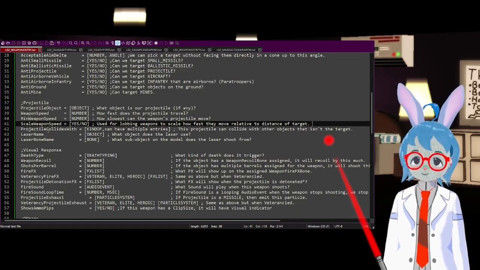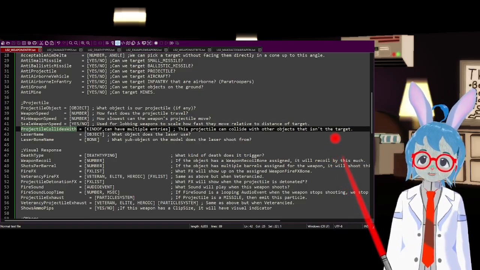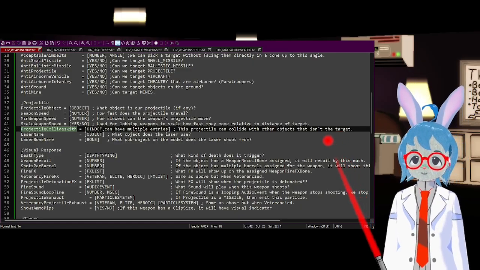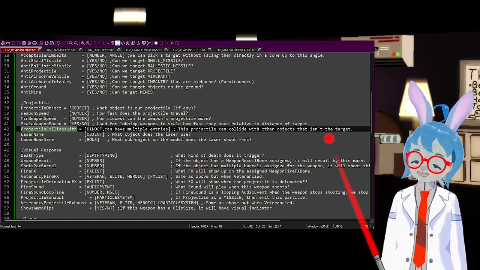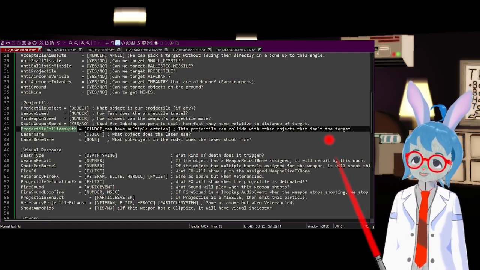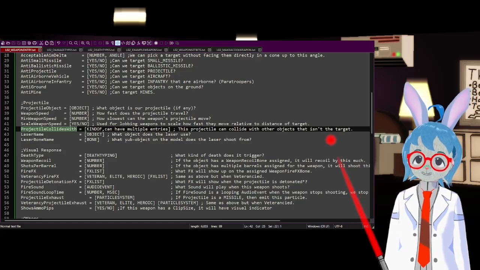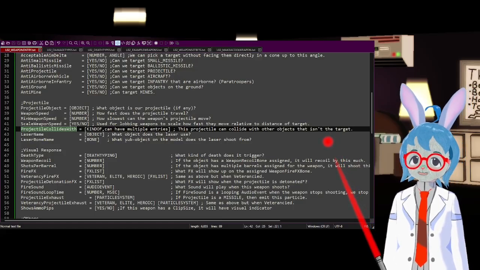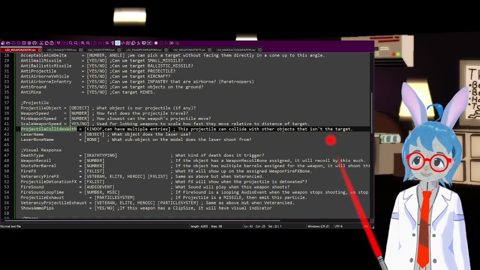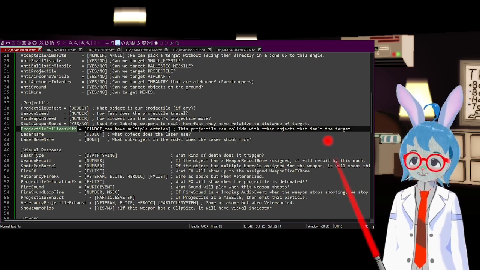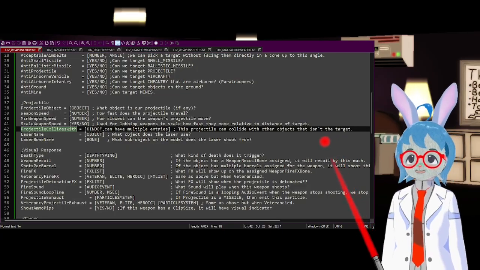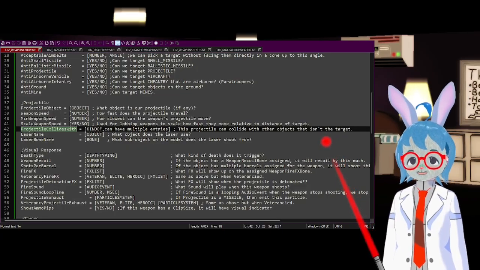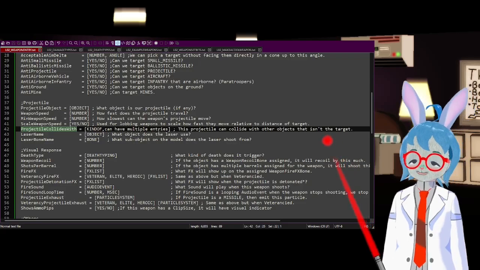Collides with. So if your weapon has a projectile, then there's a possibility that your projectile will collide with something that isn't the target. So you can indicate here what kind of stuff your projectile collides with. You can put structures, walls, basically just what blocks your projectile's path, and the projectile will stop short there.